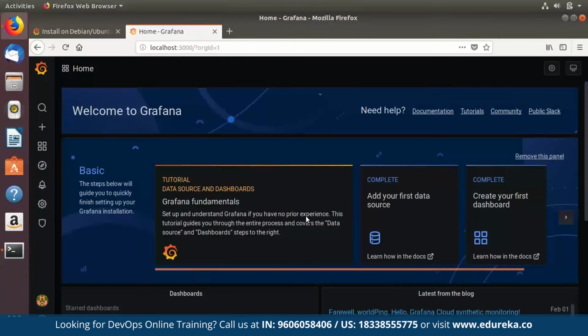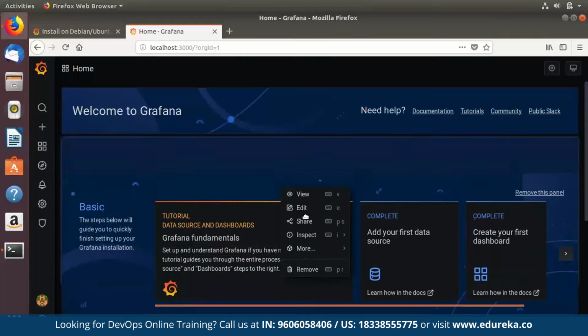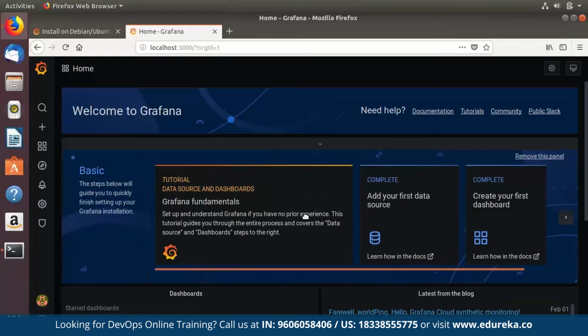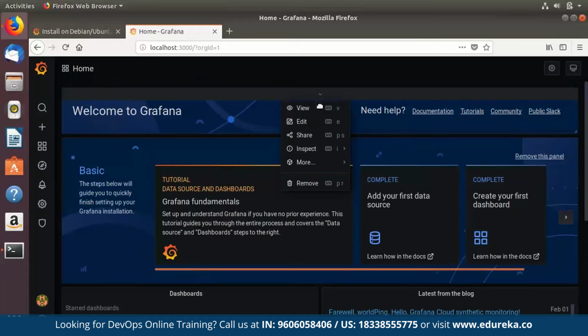Now you can see the home page of Grafana, and it's very interesting because all of these big blue boxes that you can see are panels. You can really play around with these panels. You can view them, you can edit them, you can share them, you can duplicate these panels, you can remove these panels, you can also move around these panels. So this is really interesting. Even the Welcome to Grafana panel can be moved around, can be edited, it can be shared, you can remove it, you can make changes, you can really play around with all of these panels in Grafana.